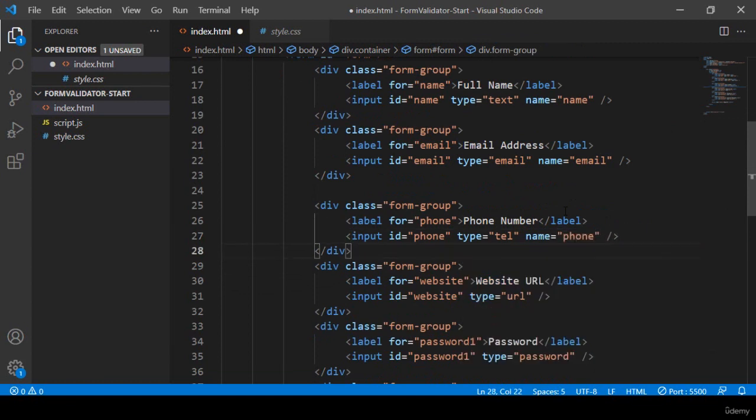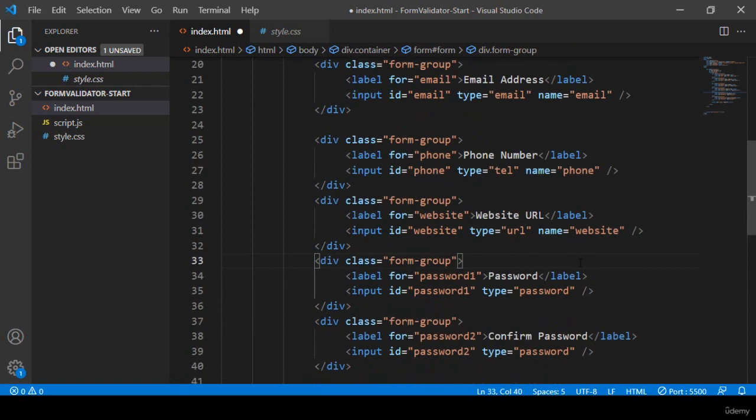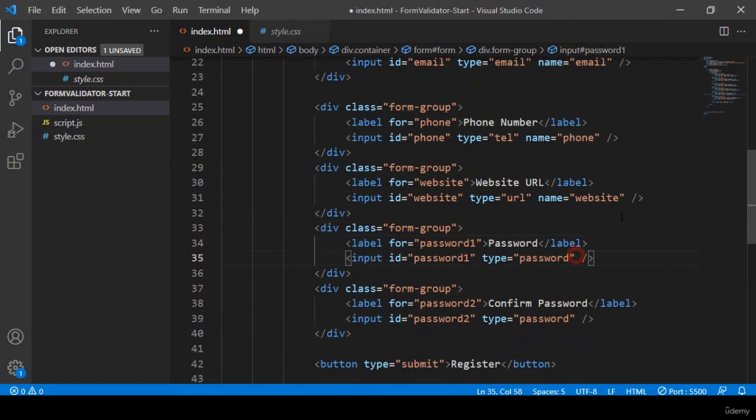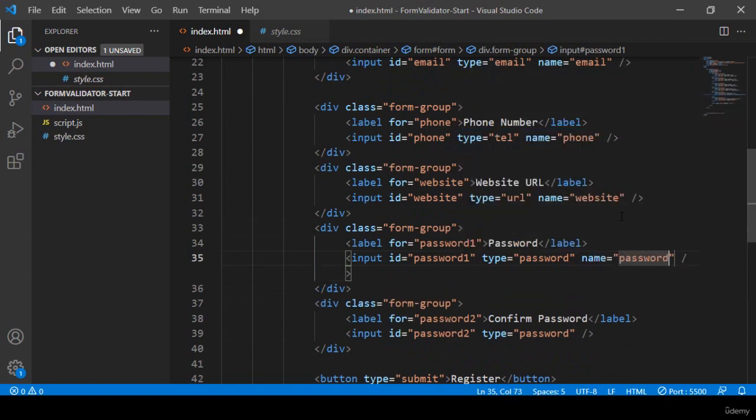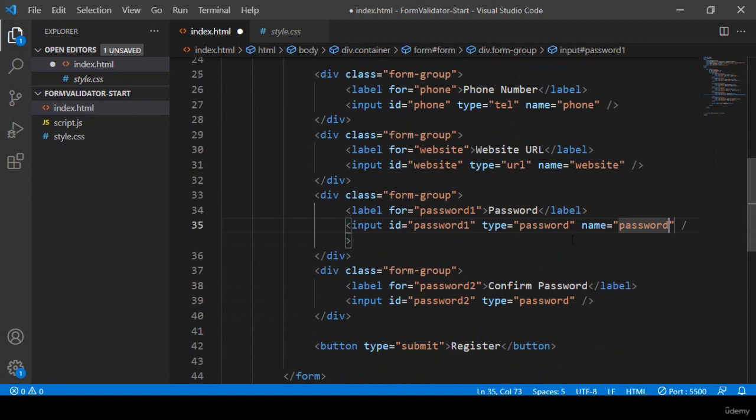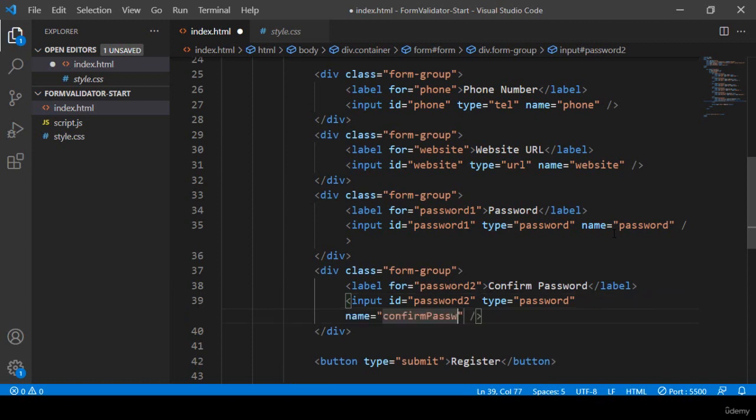I name it as phone, and then that will be website. I make the name website. Okay, that is a website. And then another one as password. So for the password I put the name password. And for the confirm password, here I want to put another name attribute as confirm password. So I name that as confirm password.